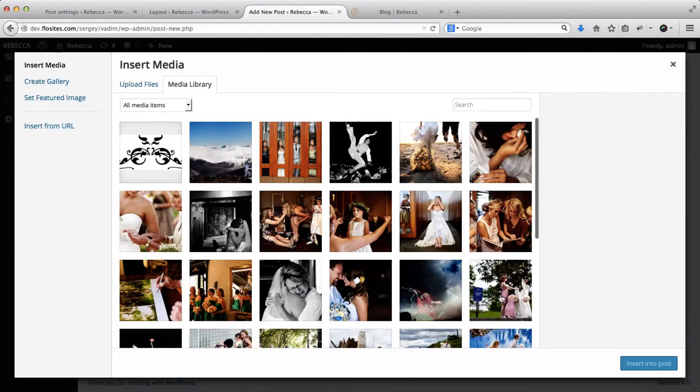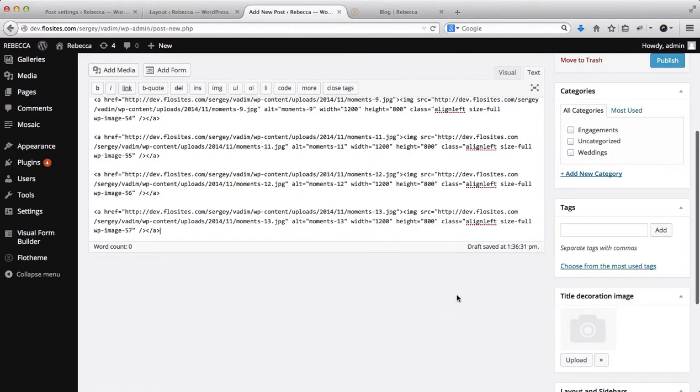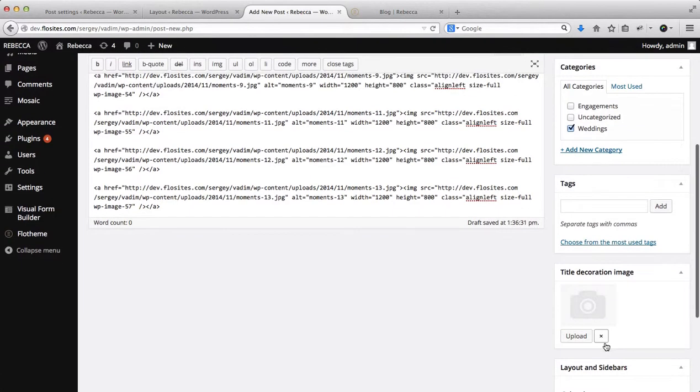And I already have some images that I've uploaded to my media library previously. We'll click on Insert into Post. Images are added. We'll then select our category as weddings. We can then add some tags.